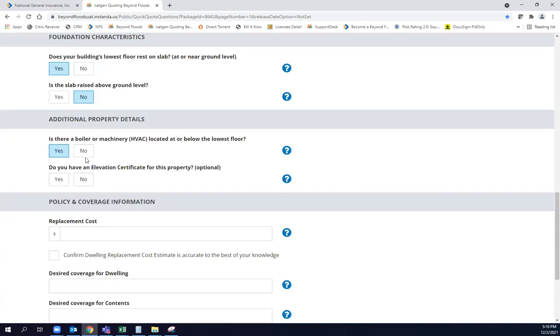The machinery and equipment servicing the building, we have defaulted to a yes for you. Please pay attention to that. If you have confirmed that any machinery equipment servicing that property is located at or below the lowest floor. If it's not, go ahead and select no.